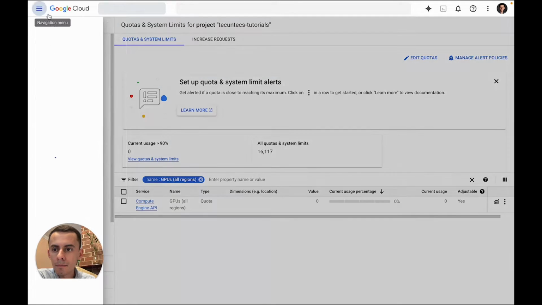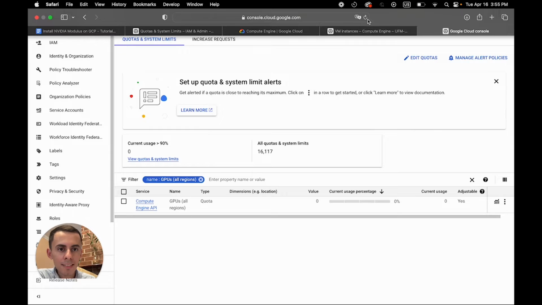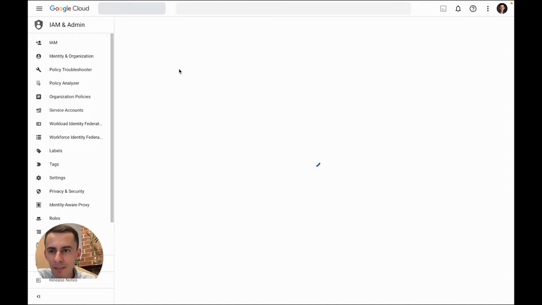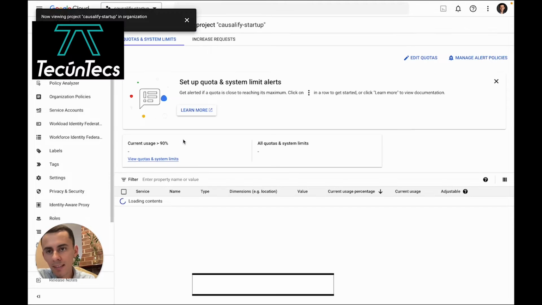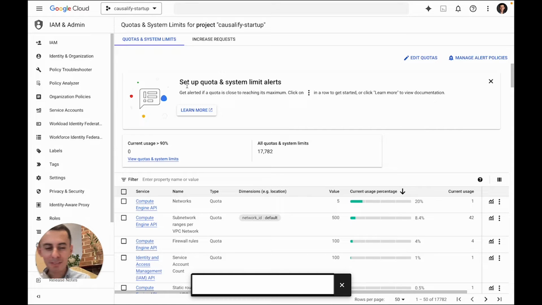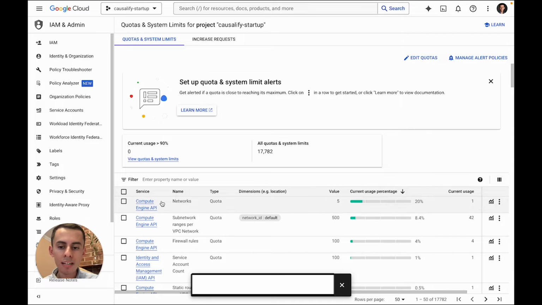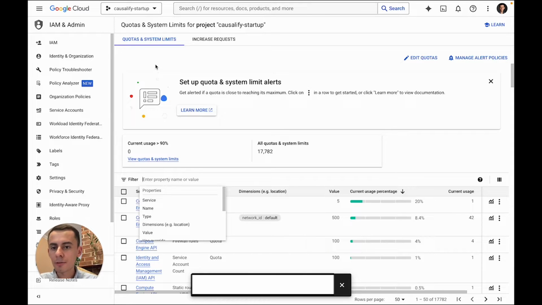Okay, so I want to switch projects, but I can't switch project. What's going on with the Google Cloud UI? I can see, yeah, here my project, Causalify Startup, which is a project that I'm not going to use. I probably shouldn't show you the name of the project, because it's private, but this project is empty. It's only for this tutorial. I was going to use it for something else, but not anymore. Whatever. Okay, so yeah, we have this project, and the quota for Google Compute Engine API, which I already showed you, is 1. Anyway, I don't need to show you that anymore.